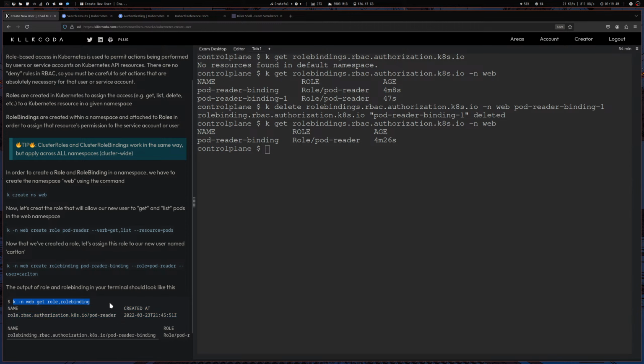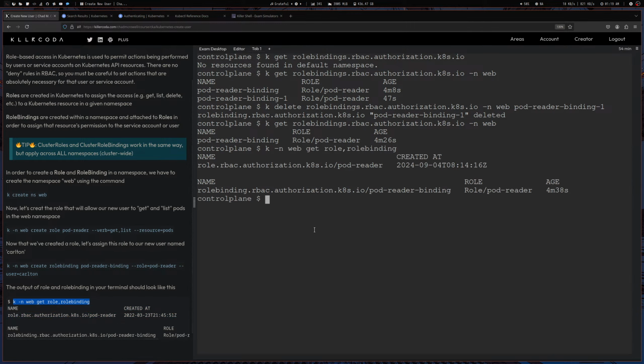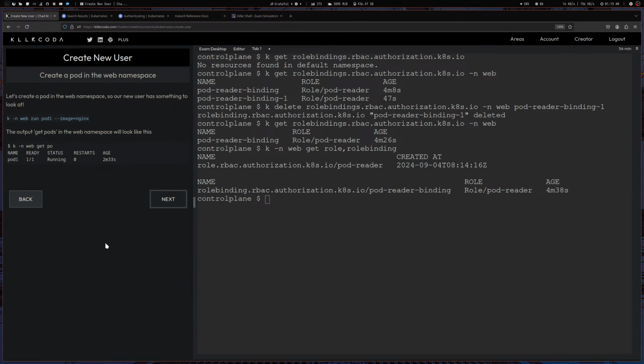Oh, I didn't know that. Can we give comma for that? Wow. Okay. So we have a role, pod reader, and we have a role binding. What next? Let's create a pod in the web namespace so our new user has something to look at. Okay.